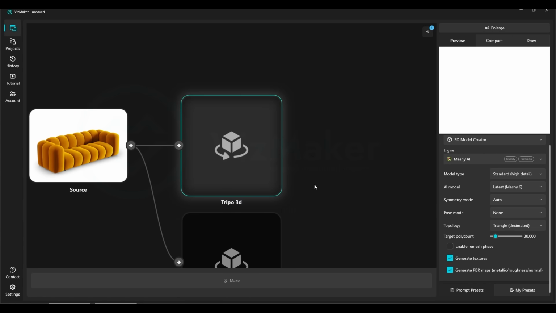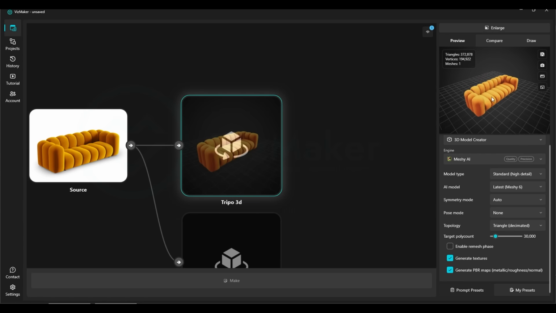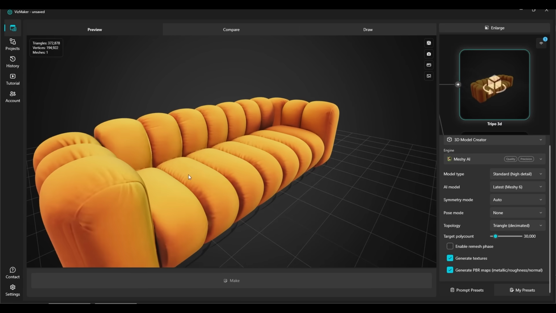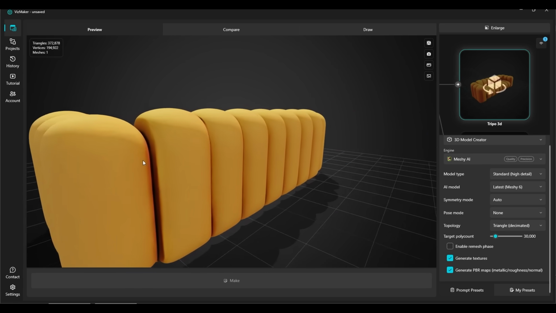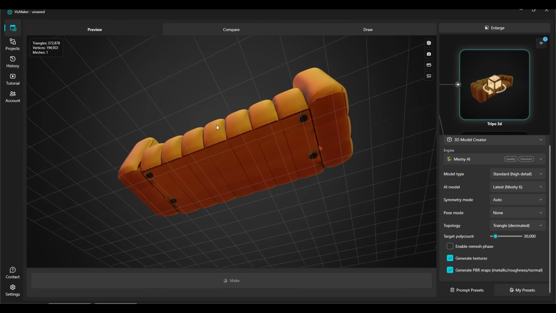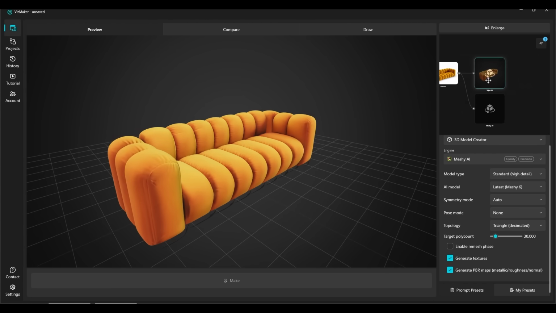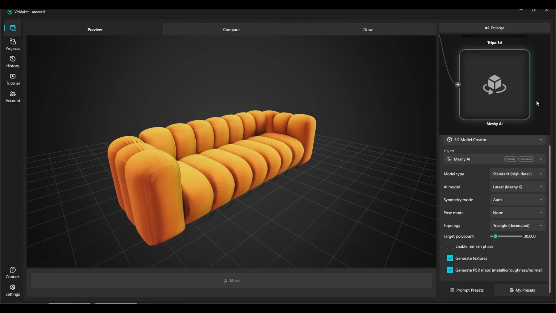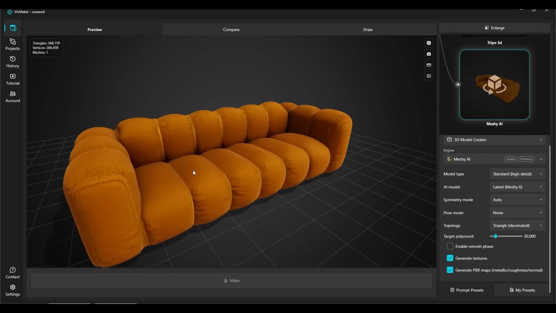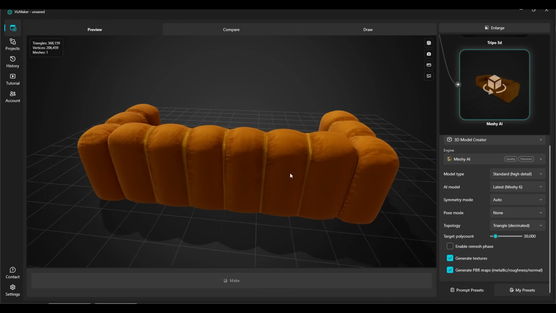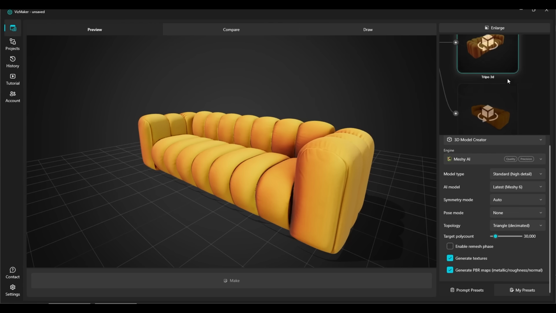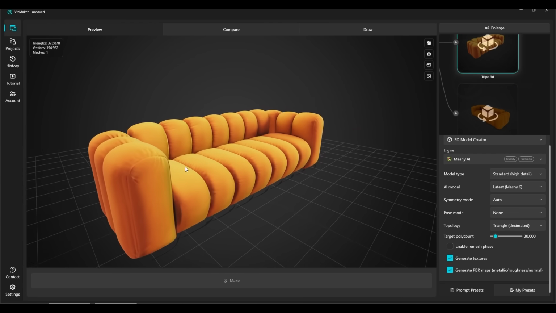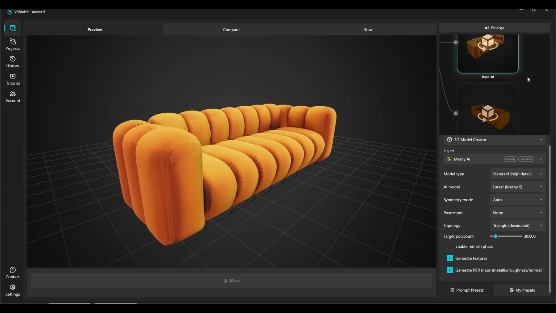First, we'll take a look at Tripo 3D's model, and as you can see, it has already loaded. And as you can see here, this is how our sofa appears after just 1 minute of being generated. It looks absolutely fantastic. Let's also take a look at the results from Meshy. Here's our sofa, and it also looks very nice. In my opinion, both Tripo and Meshy have done a really excellent job with this task.